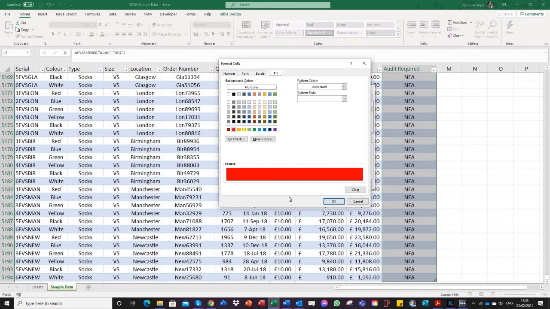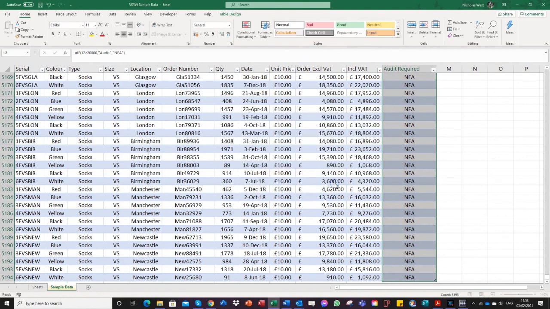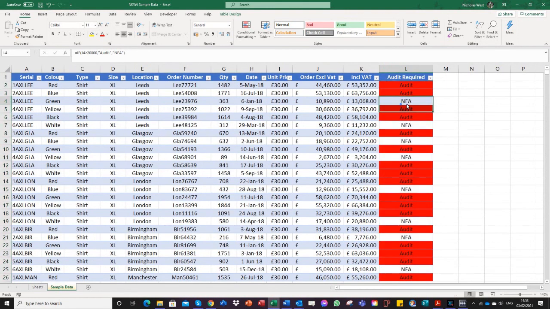All of that will show in this little sample box, so whatever you change will indicate. You might, for example, want to change the text red as well, and that way you won't see any text, you'll just see a red box. But in this case, I just want the cell to fill in if it says audit. So if I click OK now and then click OK again, and scroll all the way back to the top, there you see it's much easier and quicker to spot that you've got audit here or NFA. So you can see immediately which ones you'd want to check.